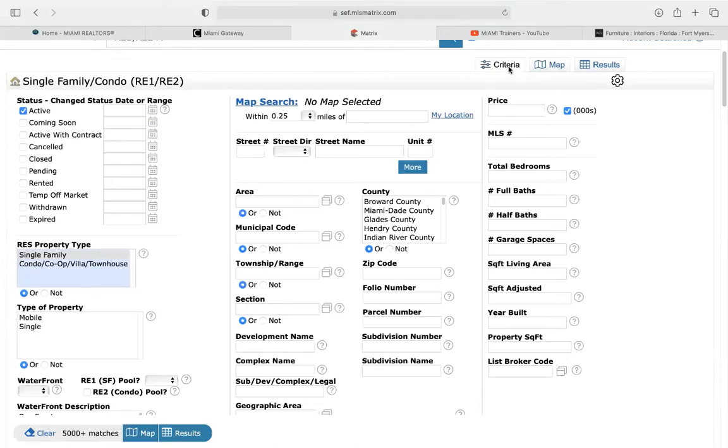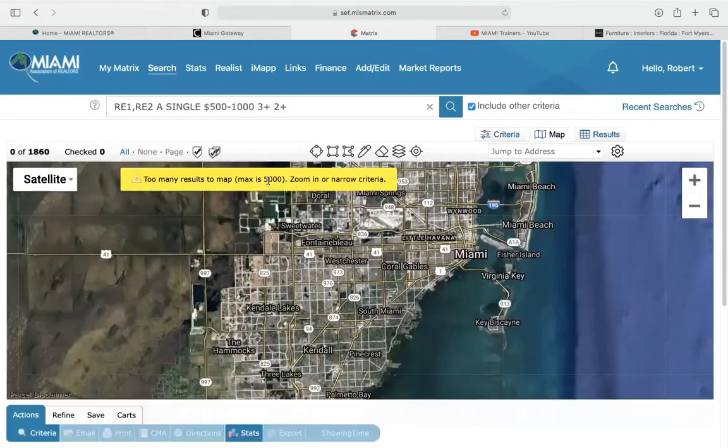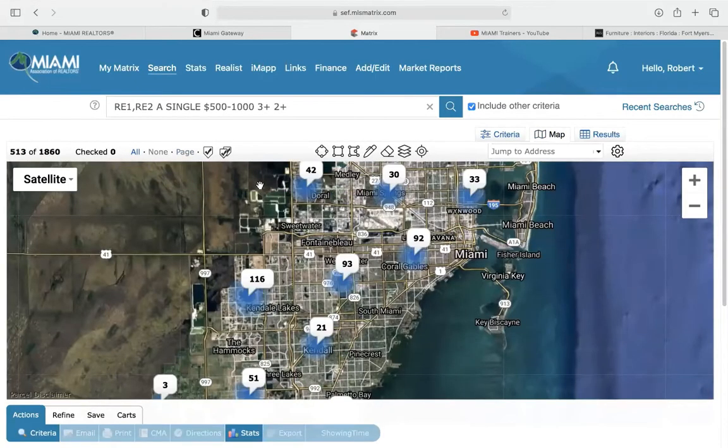You can go to criteria, select single family home, and then select your price range. Let's go ahead and put in here price range between say $500,000 and $1 million. And then you can put in your bedrooms and bathrooms. So 3+ for bedrooms. And then let's go with 2+ for bathrooms. Okay. And finish entering your criteria. Next, of course, you want to go and click on map search, which allows you to search by the map.